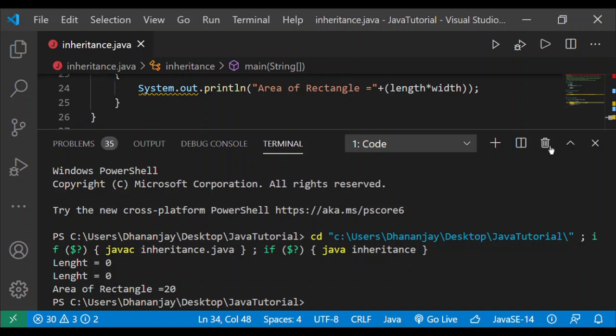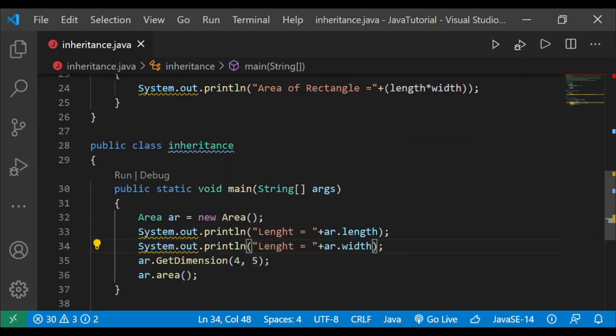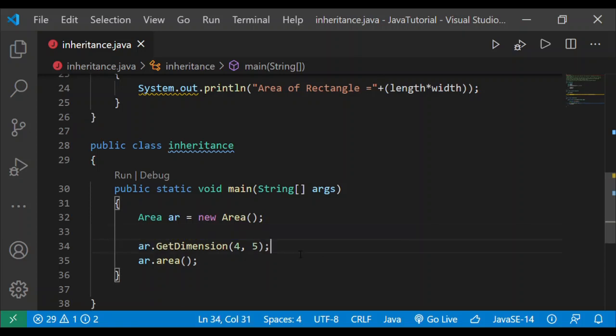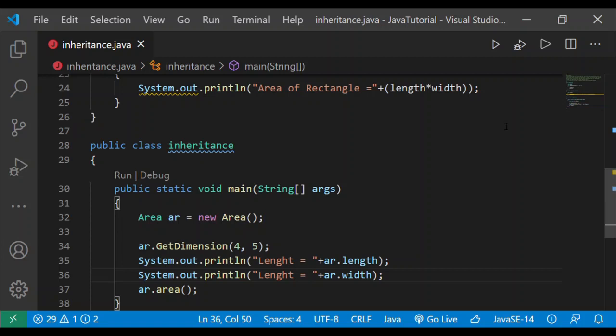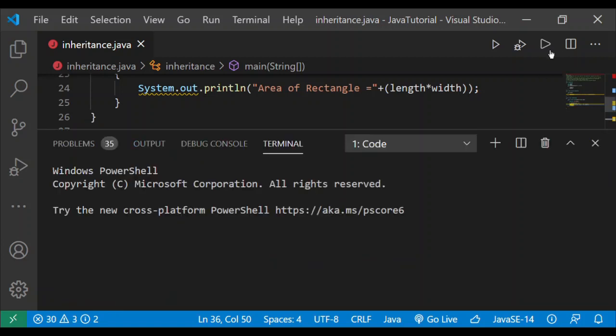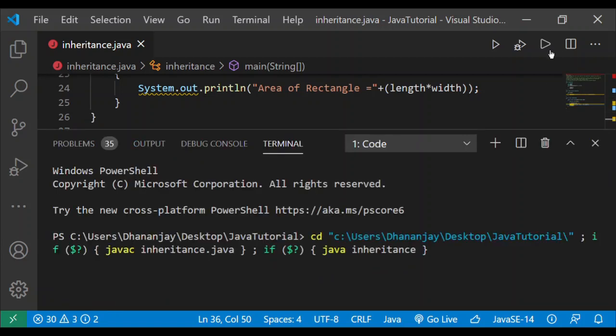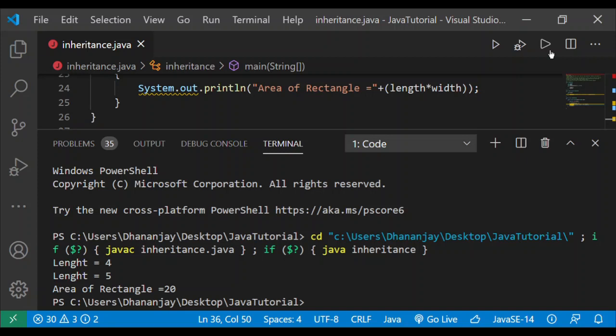Why is it going to print 0 0? Because these are going to be printed before calling this method. If I print this after calling this method, then there will be no 0 0. Now you can see the answers are going to be changed. So I hope you got the meaning of inheritance. Thank you.